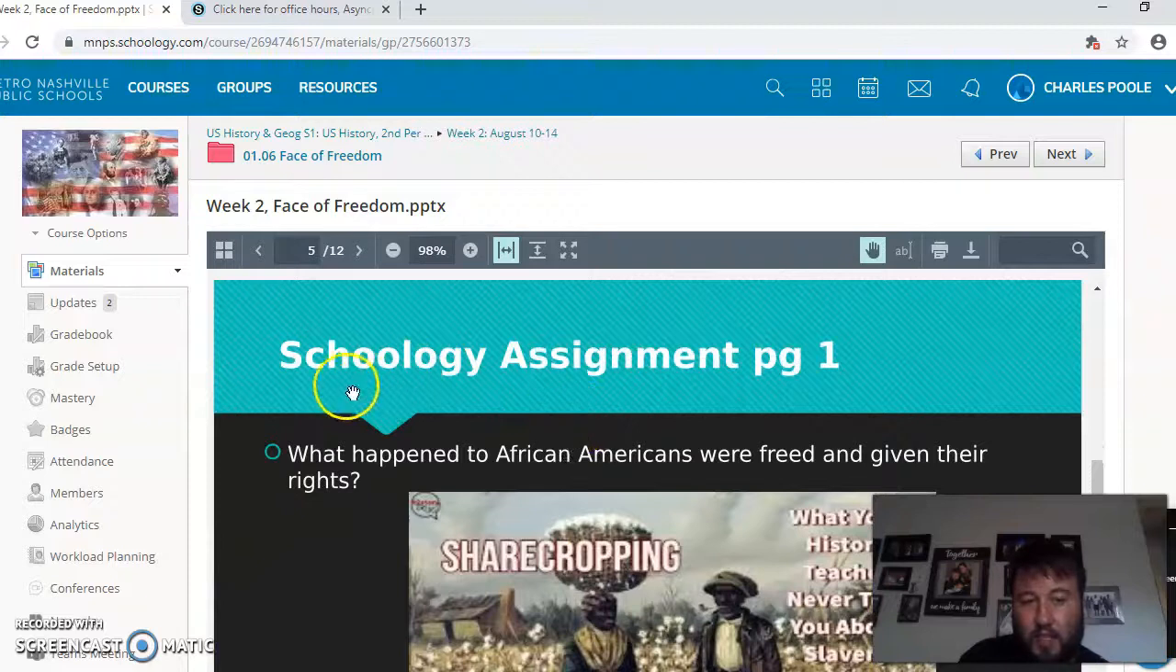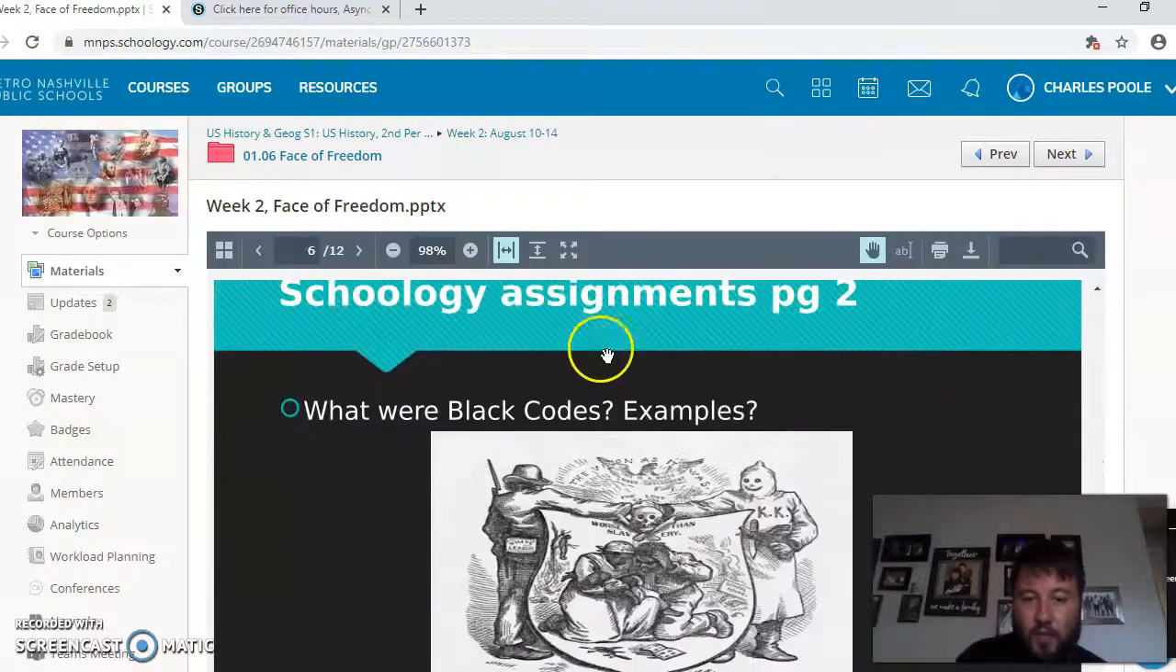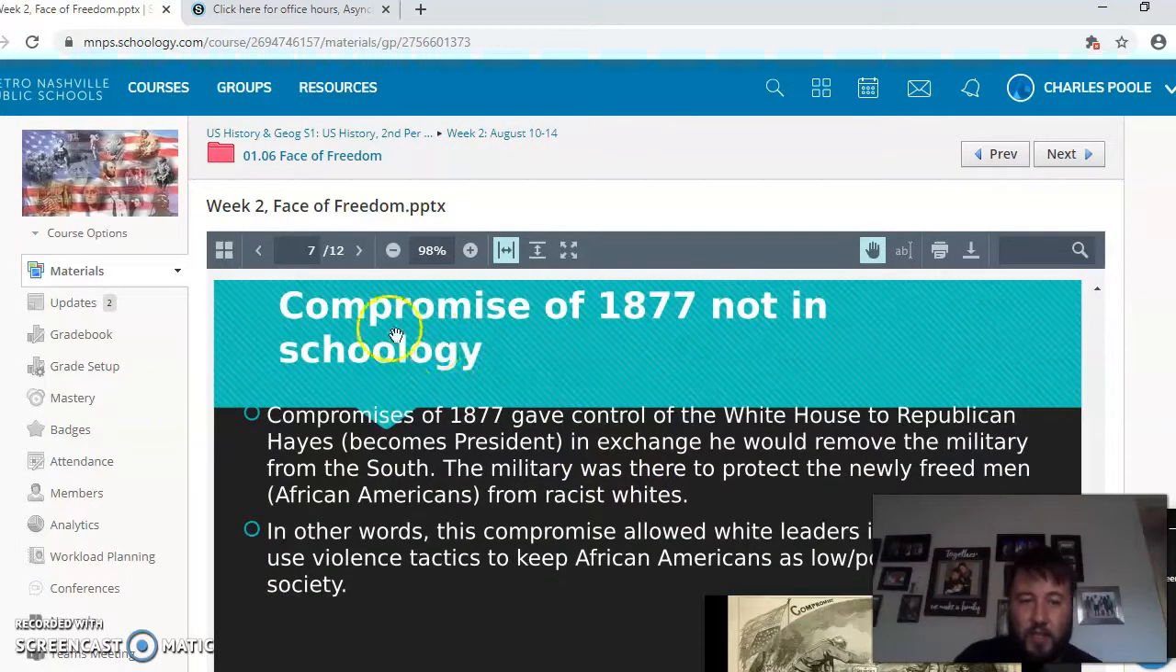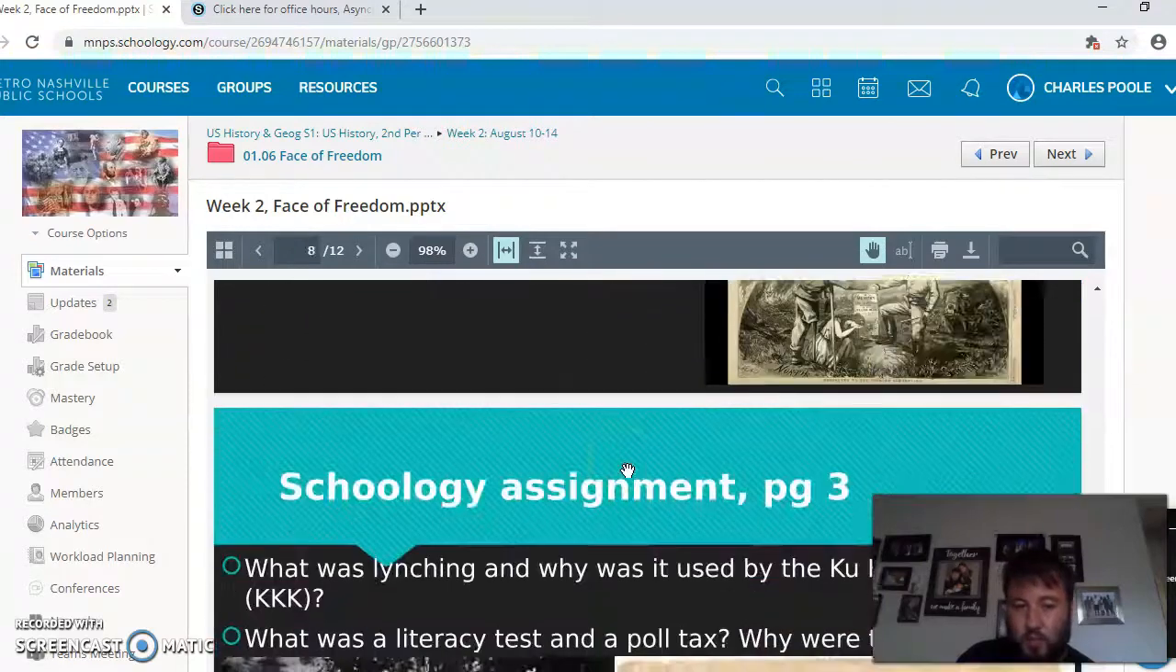All right, and then you see it's a Schoology assignment, page 1. So this is the question you need to be able to answer in Schoology assignment, page 1. And I have that for each one of them right here. And if you come to this page right here, it says Compromise of 1877, not in Schoology. That means it's not in our reading, but you still need to know it. So I put that right there for you.